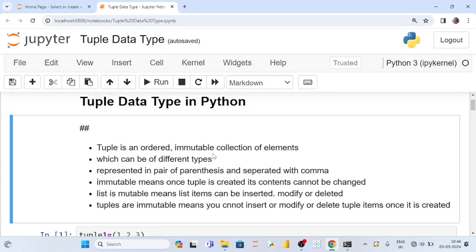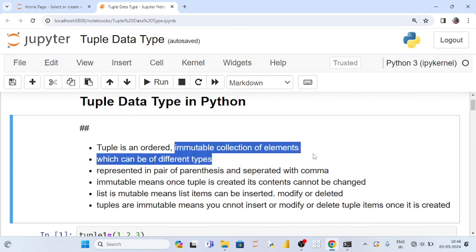Now, there are various features of the tuple data type. So tuple is the ordered collection of different types of elements. You can store different data types of elements in your tuple and its order is fixed. You can follow a predefined or specific order for all the elements. Whatever you want to store in your tuple is ordered, which means it is stored in a specific order. And tuple elements are immutable.